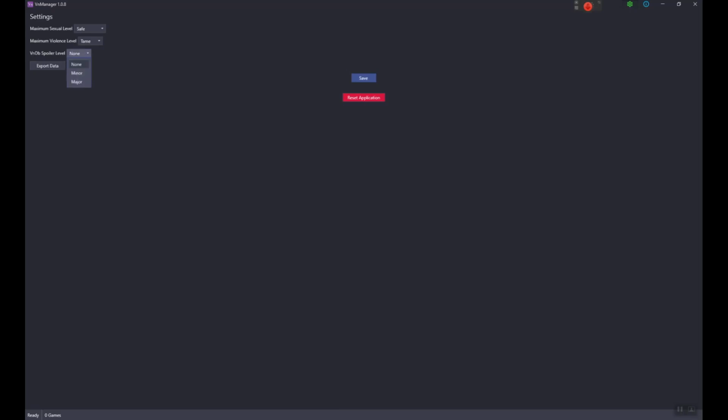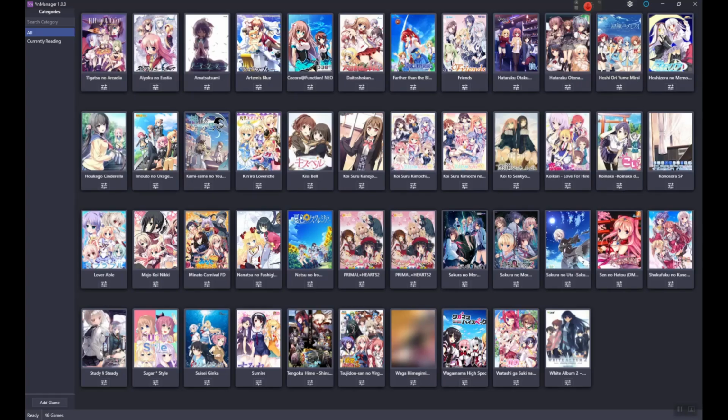But if you really wanted to, you could definitely put minor and major spoilers, violent and brutal CGs or screenshots, and then suggestive and explicit screenshots. Then when you're done, click save. I haven't used reset application myself, but I would assume it's for resetting the whole application, removing every single thing from VNManager, including timestamps and all that stuff. When you're done with this, you can click save and then click the gear button to get out. Might be kind of confusing because it's kind of weird like that.